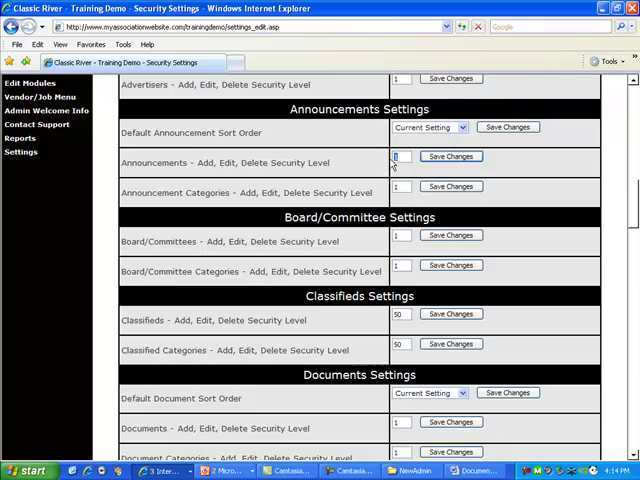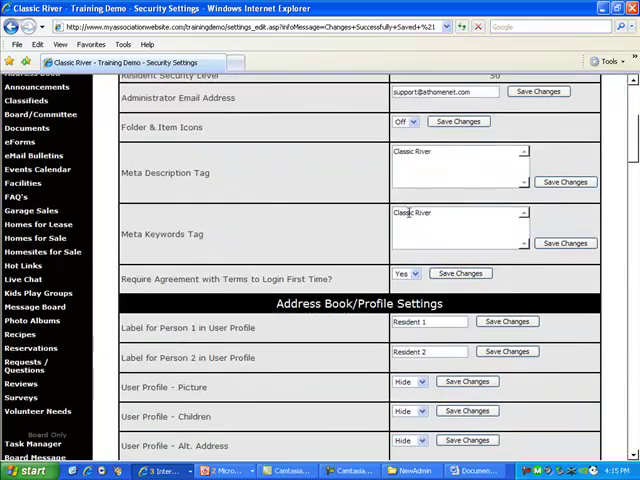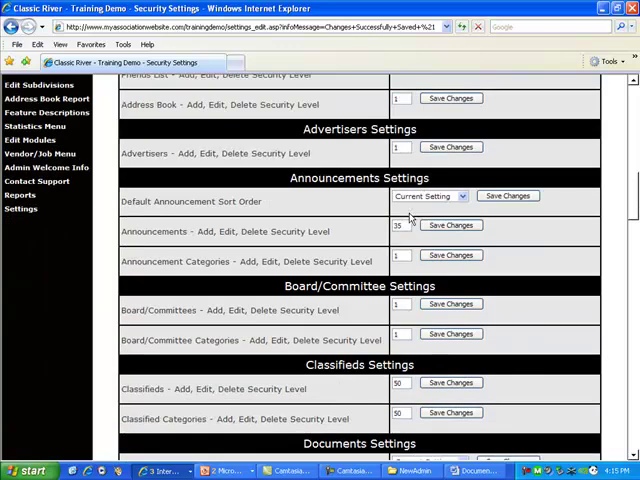If we wanted to grant this particular board or committee member access to announcements, we define that at level 35, for example, save changes, and then the next time this particular board or committee member logged in at level 35, they would have access to add, edit, and delete announcements.